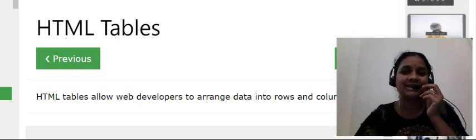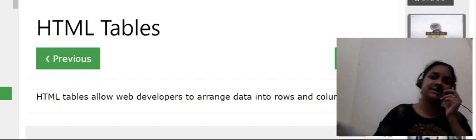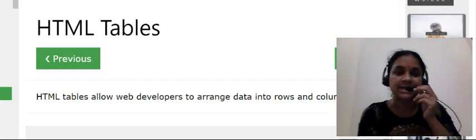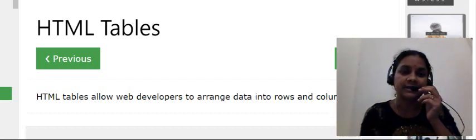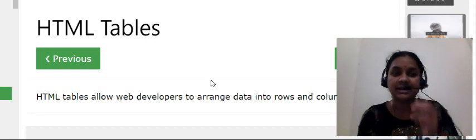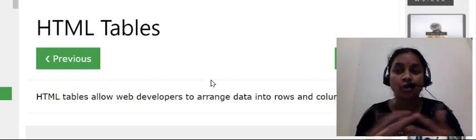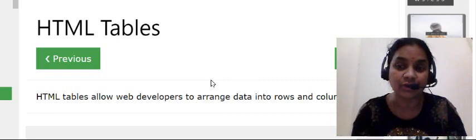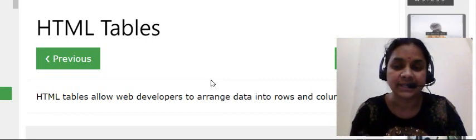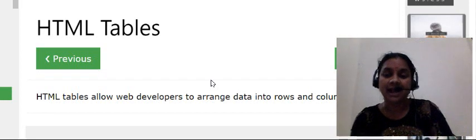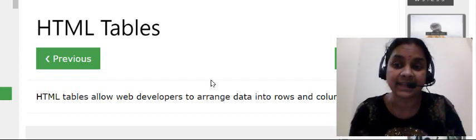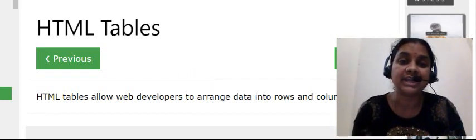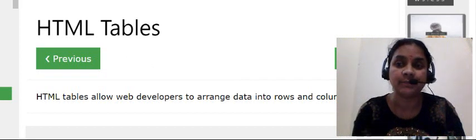Now we are going to learn about a new topic, that is HTML tables. HTML tables means, here in the web page, I want to create a timetable. For example, Osmania University gives a timetable, right? How is this timetable going to be created? With the help of HTML tables.